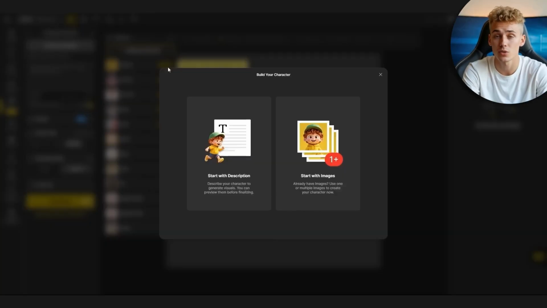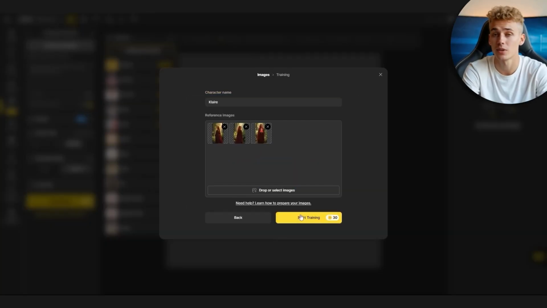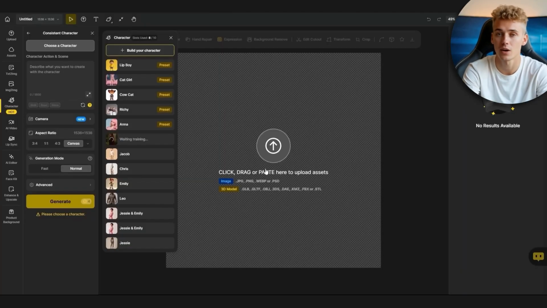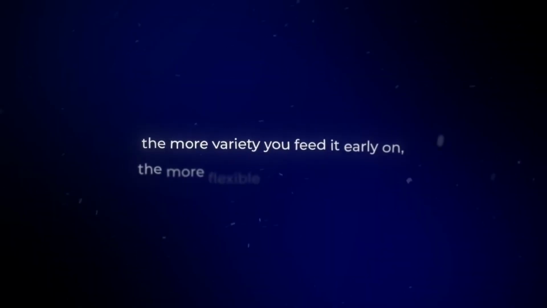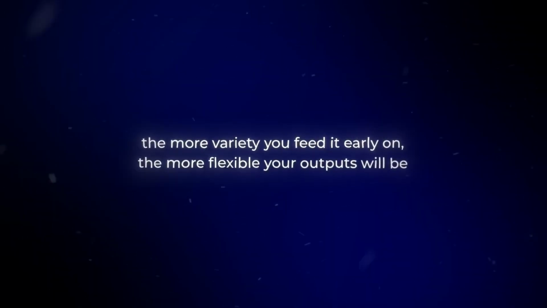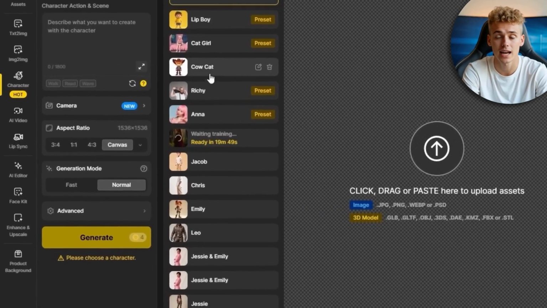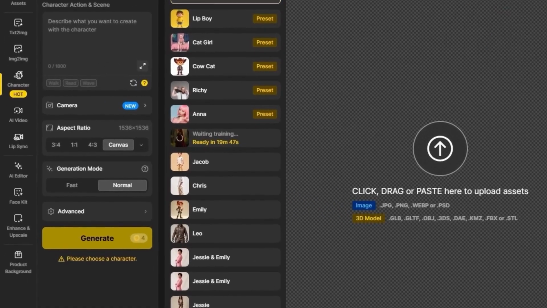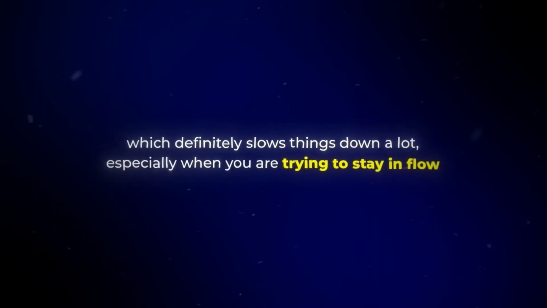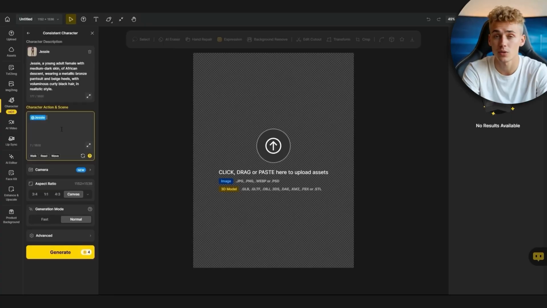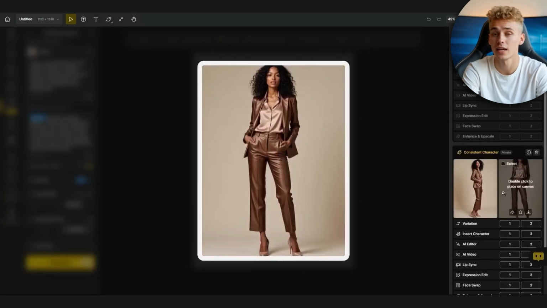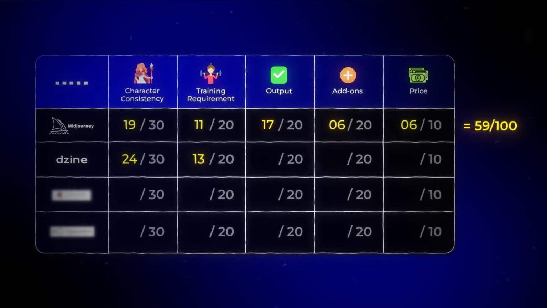Training wise, it's smooth. You don't need 20 photos. In fact, I tried with just 3 and still got a usable base. Obviously, the more variety you feed it early on, the more flexible your outputs will be. But that's true with almost any model. The biggest downside here is the wait. You're looking at around 20 to 30 minutes for the model to train, which definitely slows things down a lot, especially when you are trying to stay in flow. But besides that, you upload, click through a couple of prompts, and start generating. That's a 13 out of 20 for training because it is great, but those 20 to 30 minutes are definitely pushing it down.